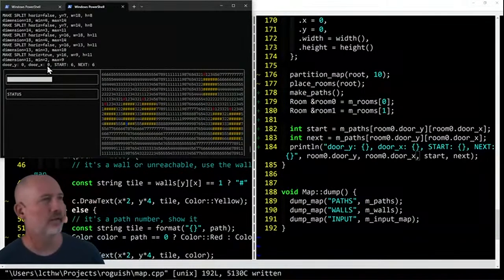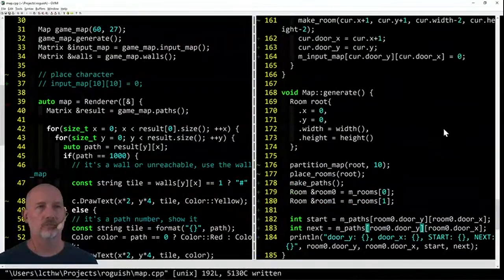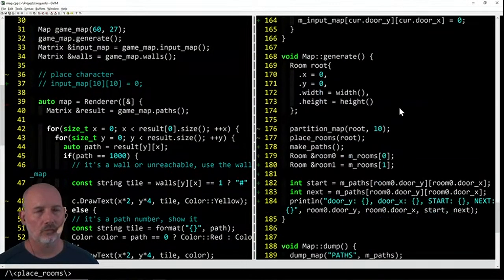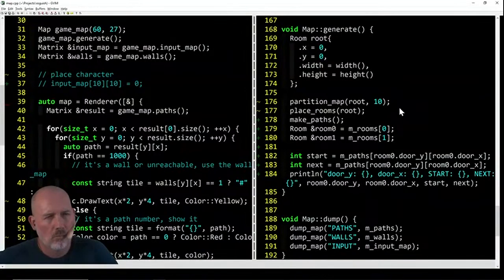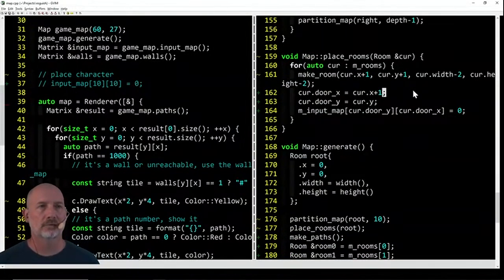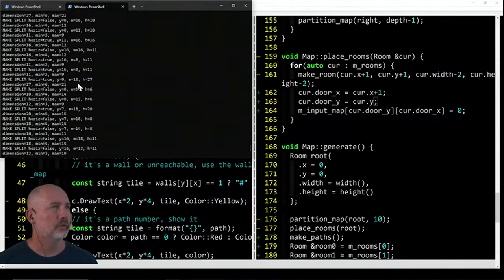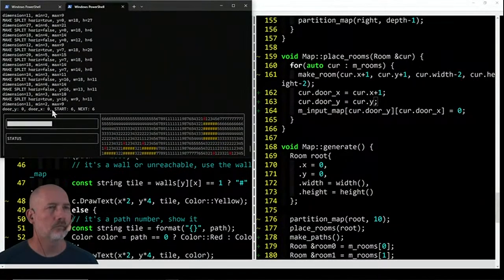Oh, these must not be getting set. Door X and door Y. Okay, that's what's going on. That's not what I'm telling it to do, which is kind of weird. Yeah, that should be at least 1. There should be no door 0, so it's getting set incorrectly.